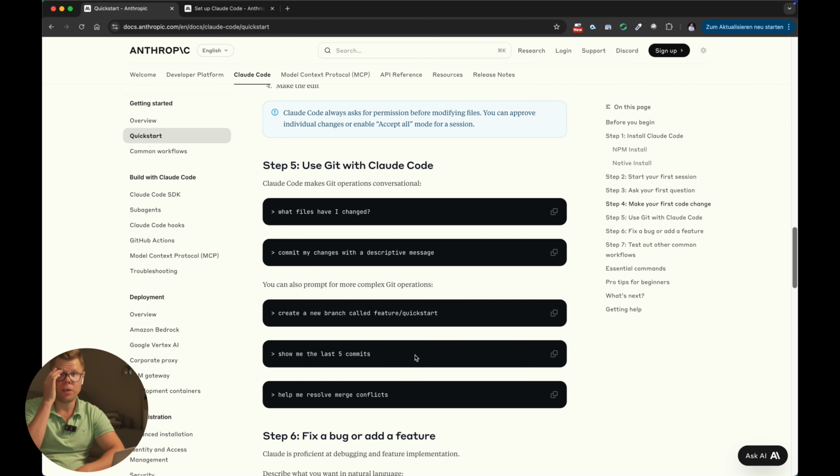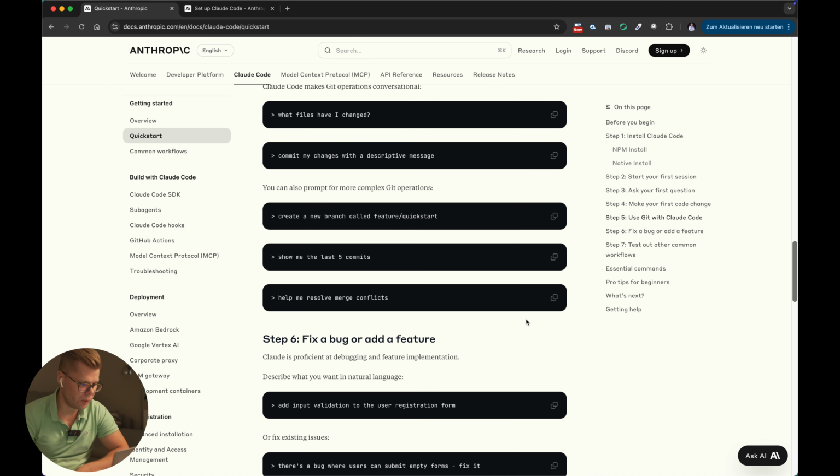But here also, if you have some weird merge conflict or some weird Git history, you can also use Claude Code to clean this up, or ask for help if you would like to reset some commits or delete some commits, or reset your branch to some previous commits. This is also possible with Claude Code Pro.